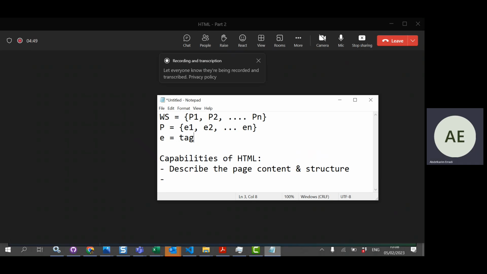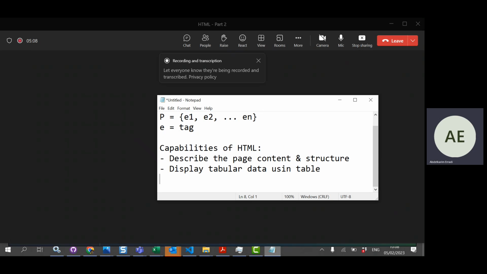Okay, so the first thing is we describe the page structure and content. What else can we do with HTML? Tables, display tabular data using the table tag that we've seen. So we have a table tag specific for tabular data. And you basically open a table tag, you close it. And within the table tag, what do we have? Rows. How do we define rows? Using TR, which stands for table row.